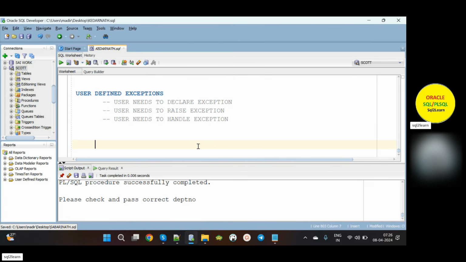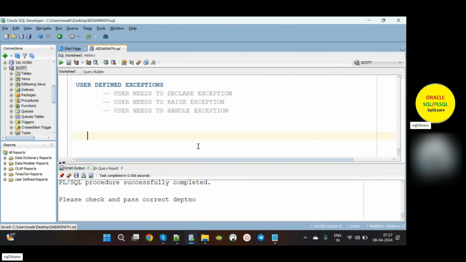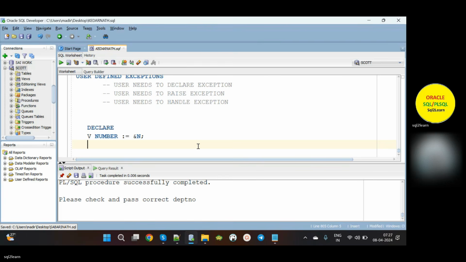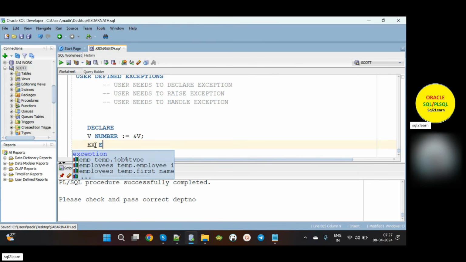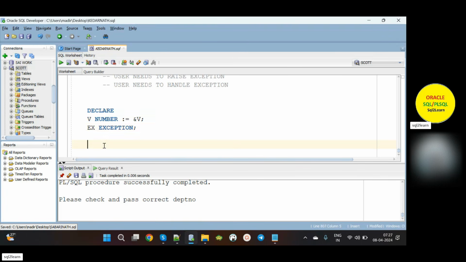Okay. Now see, I will show you how we user define an exception. For that purpose, I'm declaring a session. Simply v number, I am assigning a runtime value. Yeah, you can write v only, no problem. Now see, I am writing the exception. How to declare an exception? Exception name, the keyword exception. So this is called declaration.